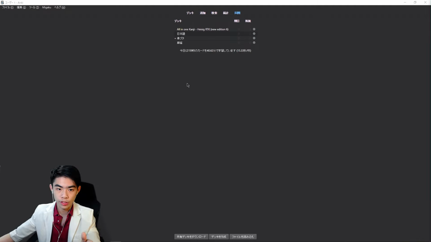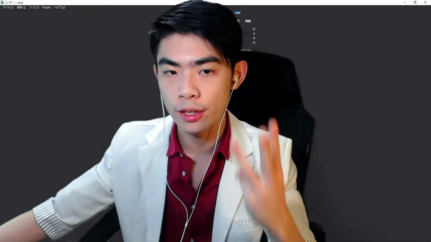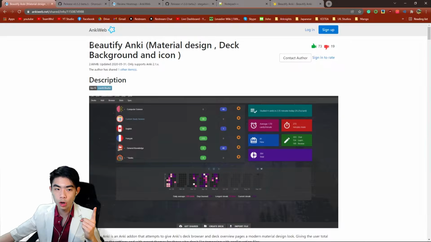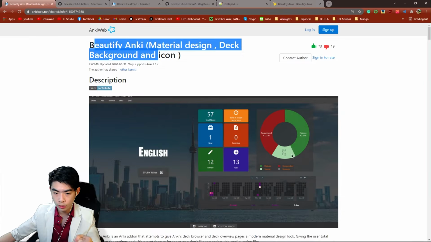Here's our starting ground. This is what your Anki should look like. It's just a default Anki on dark theme. We're gonna need to download 3 things here. Number 1 is the main plugin called Beautify Anki. This will turn your Anki to look something like this.